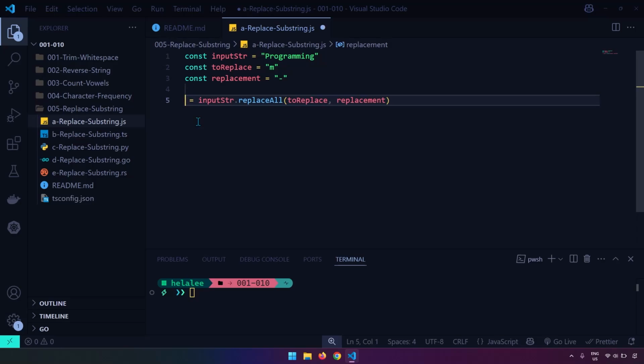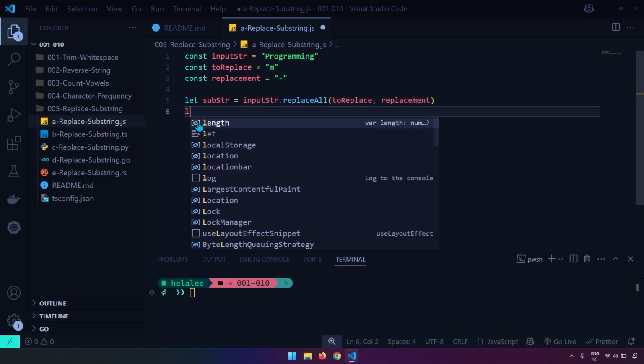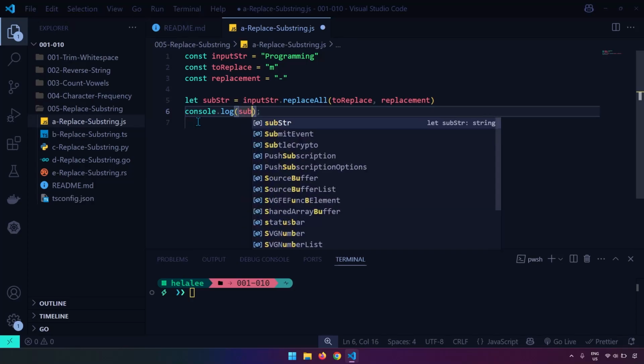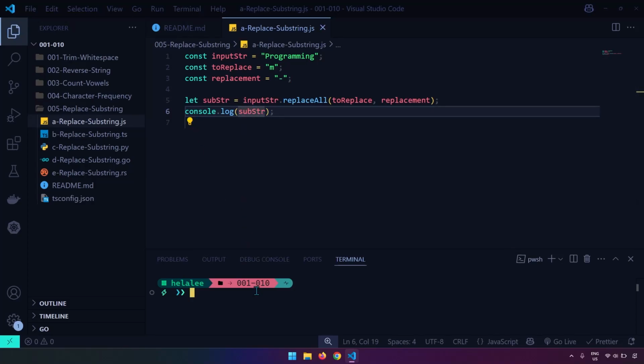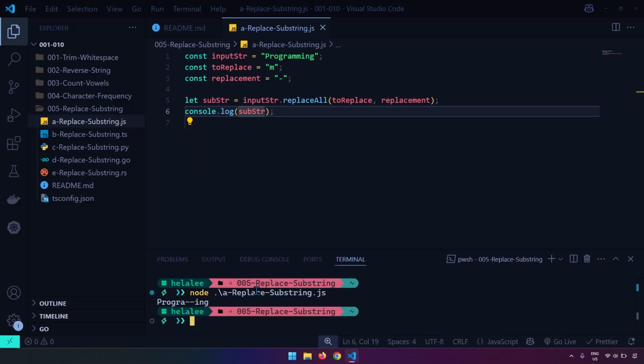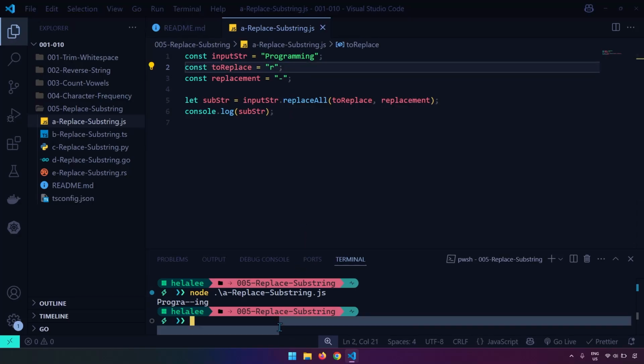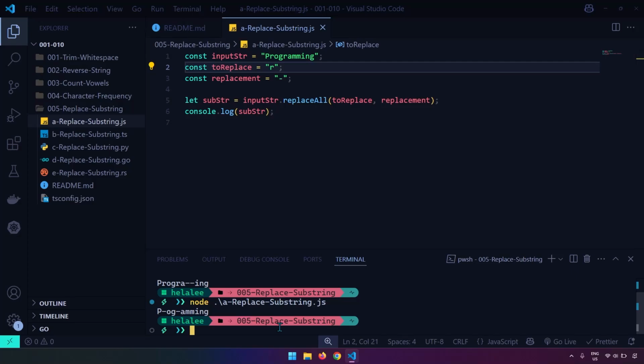Now, I need to store this somewhere so I can print it to the console. Let's say this is going to be our substr, and let's log it to the console. Let's save this, and to be able to run this, let's first navigate to this directory 005, and then let's clear this. I'm going to say node and then the name of this file. Let's hit enter. There we go. We got programming. And we could just replace this with anything. We also have two r's in programming. Let's check it for that as well. And there we go, so we can see it works.